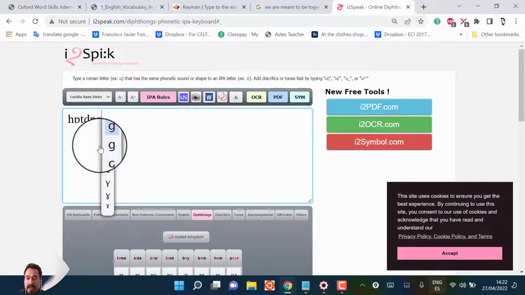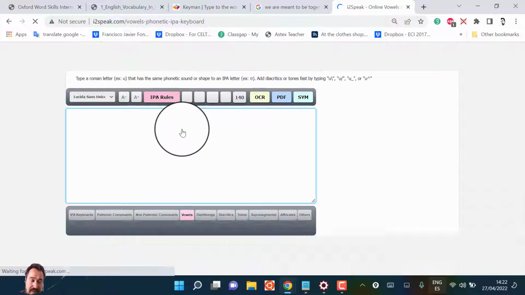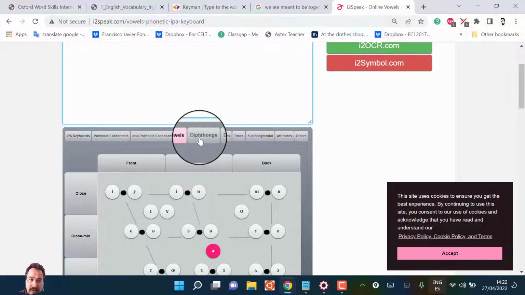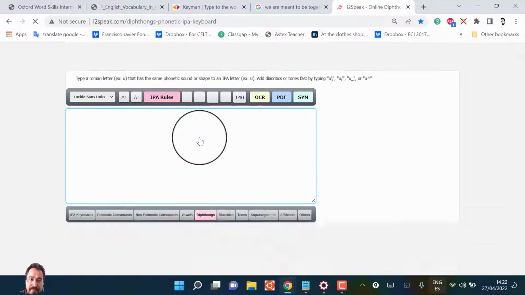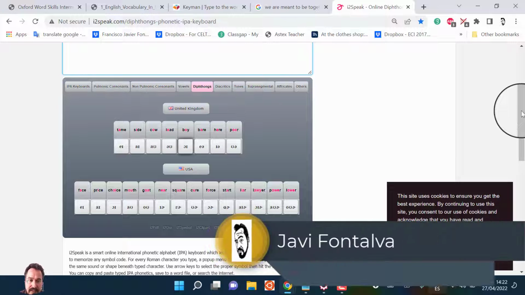Sometimes you might need to go down here. Maybe you need a special vowel. So just go over here. Here you've got all the vowels. Just click the one you need. Or you might need a diphthong. So just go over here. You've got all the diphthongs. You've even got the rhotic ones over here. So in English, and these are British English.